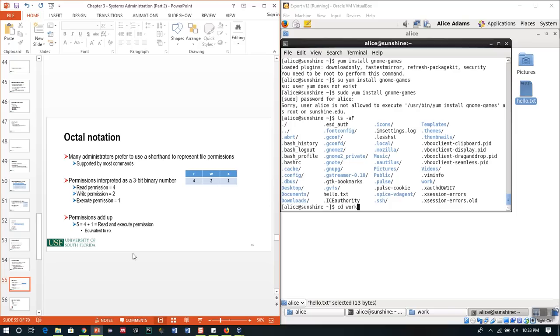Octal notation: many administrators prefer to use shorthand to represent file permissions. It's supported by most commands. And permissions can be interpreted as a 3-bit number. Read permission is 4, write permission is 2, execute permission is 1. So you can just go ahead and associate the R with the 4, W with the 2, and X with the 1. And the permissions also add up.